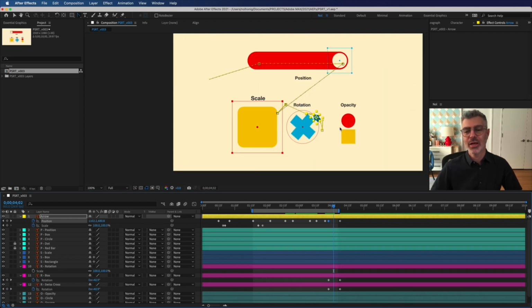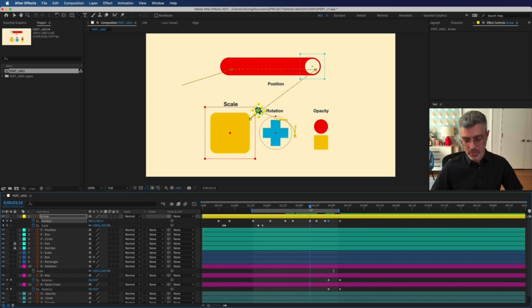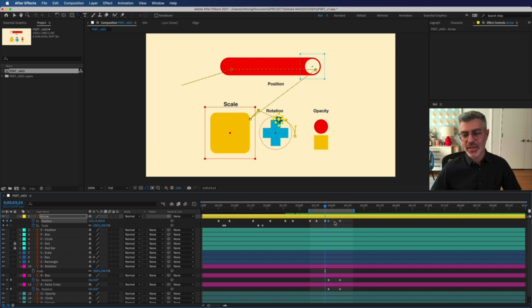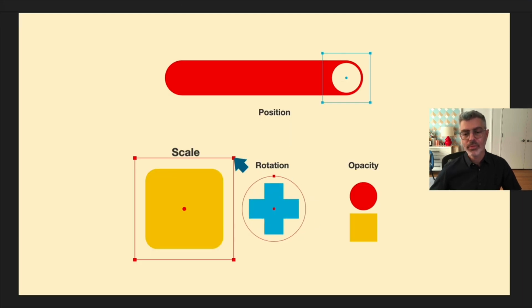So let me pull this back so I'm not right on top of it. And let me preview just that part of the animation. Yeah. That looks good. What I would say is maybe it could be a little bit slower. So I'll pull this out a little bit. Yeah, nice. That looks pretty good.